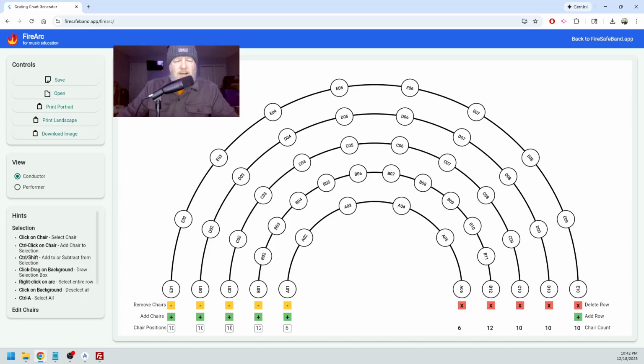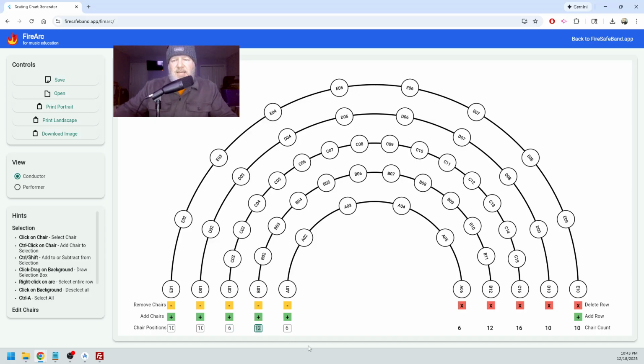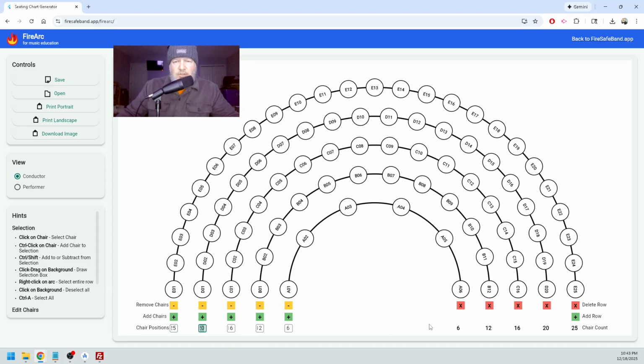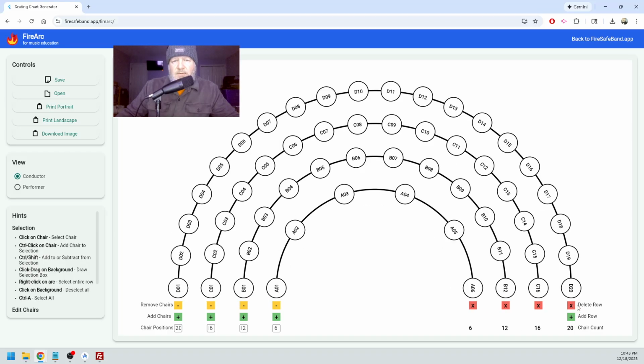All right, well, I want this one to have 16 chairs, but I don't want to click the button 6 times. I'm going to type 16 and tab out. There's 16. Here's 20. Here's 22. Let's make it 25. What the heck? All right, so you can do up to 20 rows. That's ridiculous. I don't want 22 and 25 in the back. Let's just get rid of that row, okay?